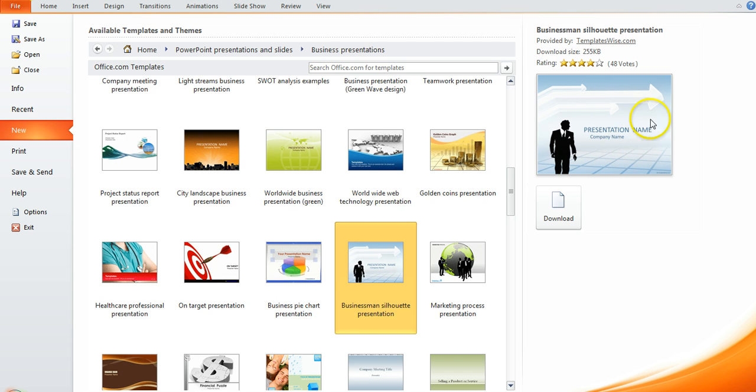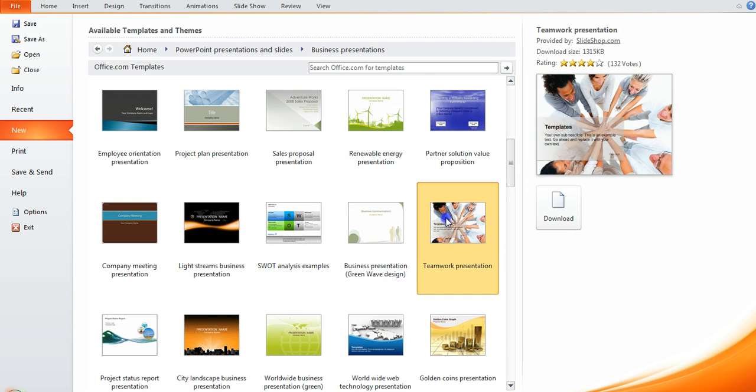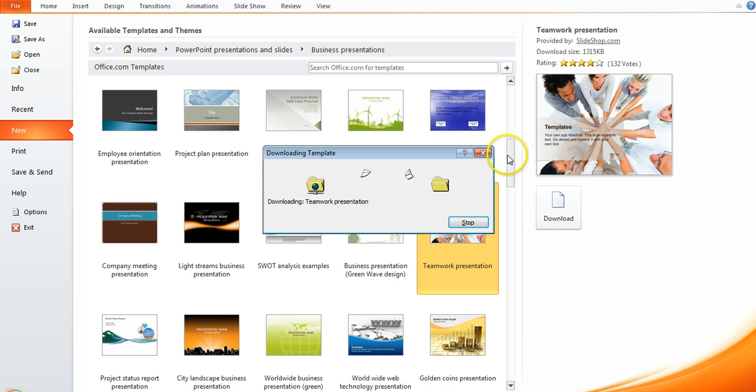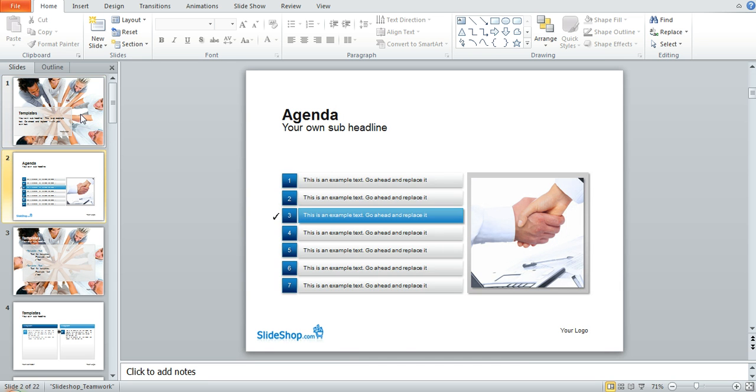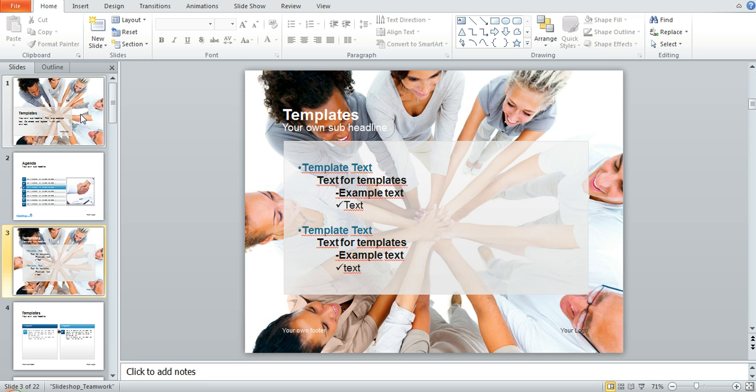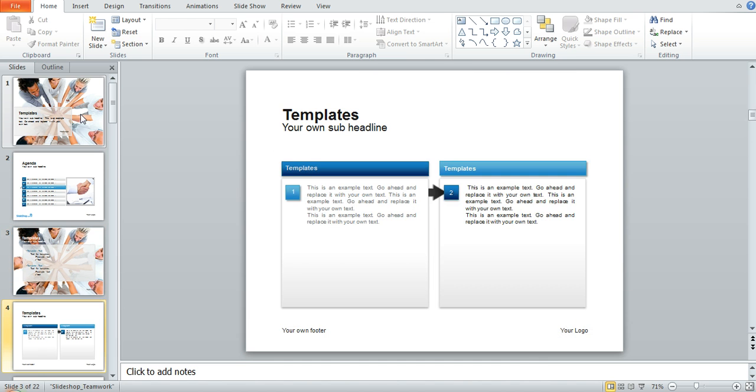You can have a little preview of it here, and let's say, oh, we're going to do a teamwork, we're going to have a sales meeting Friday morning. This is perfect. So you can go ahead and just click download, and it just downloads it for you, and it pops it right in. And as you can see down here, I'll just kind of go through them real quick. So it has an agenda already, and slides created for you.